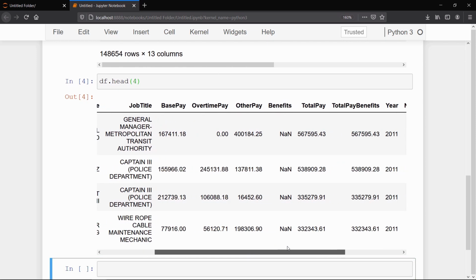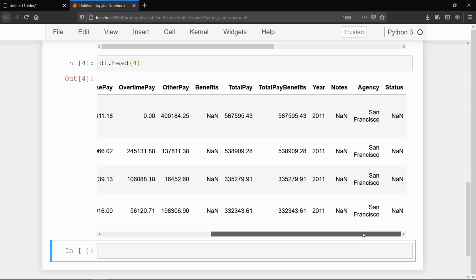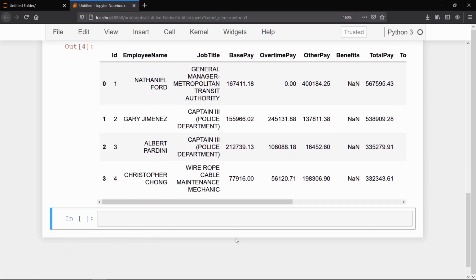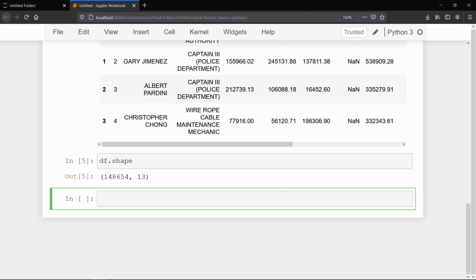Now the first thing you should look at in a dataset is the total number of rows and columns it has. And to do so, we can check the shape attribute of this data frame. So this data frame contains 148,654 rows and 13 columns. Now we will look at what columns are available in our dataset using the columns attribute.